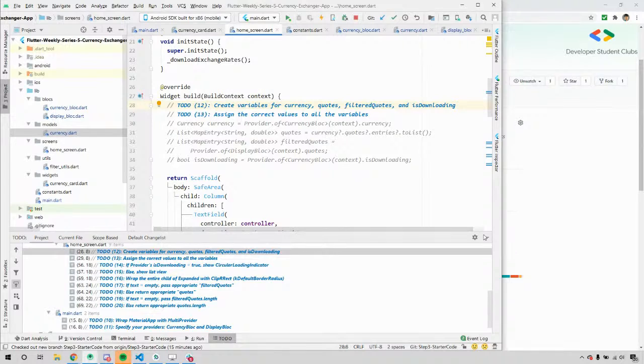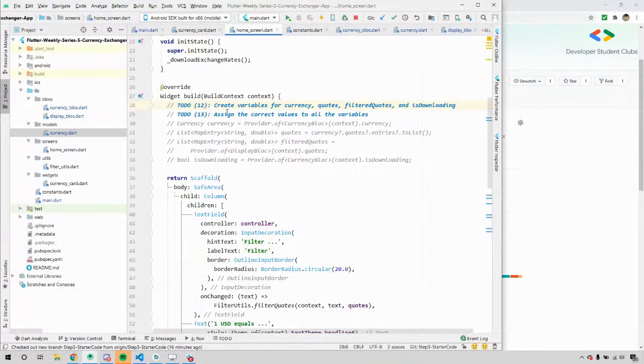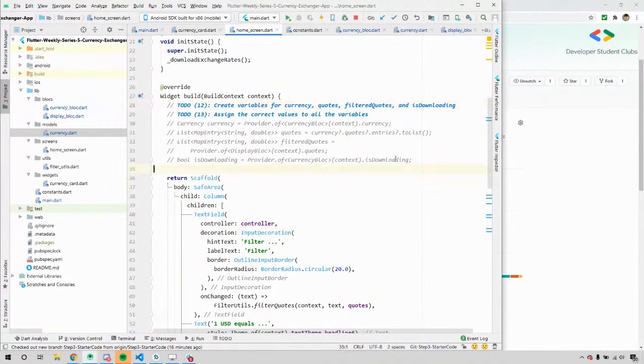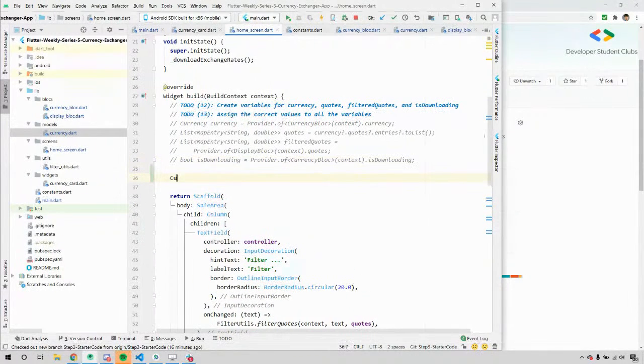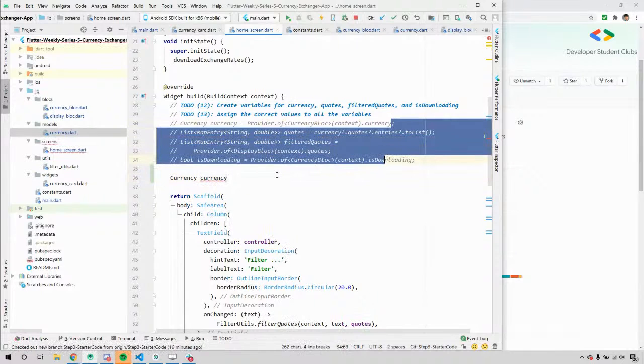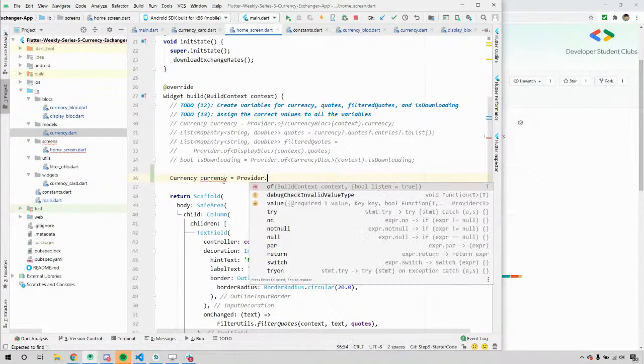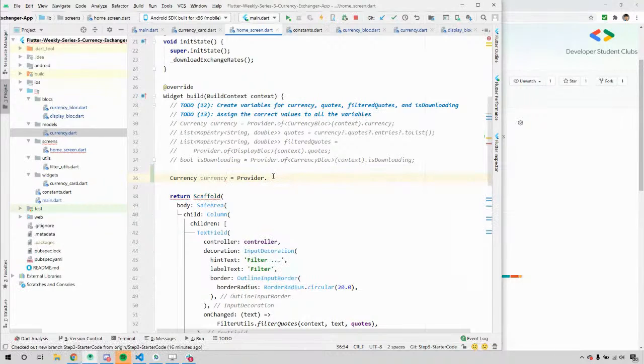Now we have done our producer. This is where you're specifying the data. Now let us head over to the home screen and write the code for the consumer. So you'll see what it means now. You can just uncomment these lines of code if you want, but I will explain each line of code. Provider, which is basically the provider package that we downloaded, dot of context.